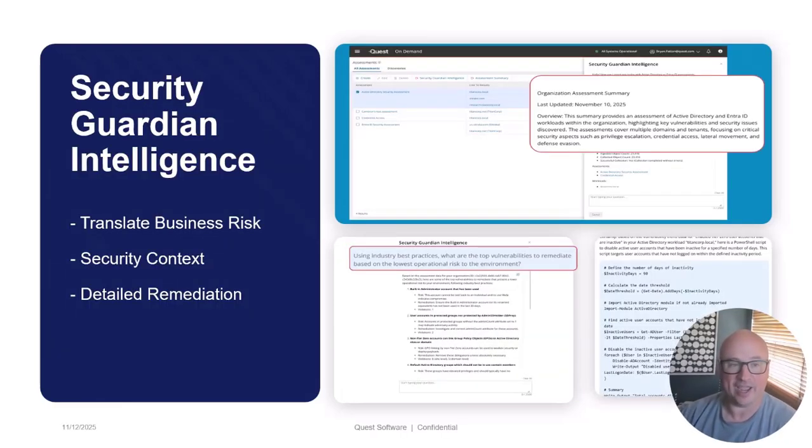Quest also has AI capabilities. This is where we have Security Guardian Intelligence. Now, we're seeing a lack of AD expertise in the market. So we want to be able to help translate and upskill lesser skilled people to be able to do more. And the fact of the matter is, a lot of projects are failing because technical people can't speak at the business level. So we automatically translate business risk from Active Directory and Entra ID into terms that business leaders can understand.